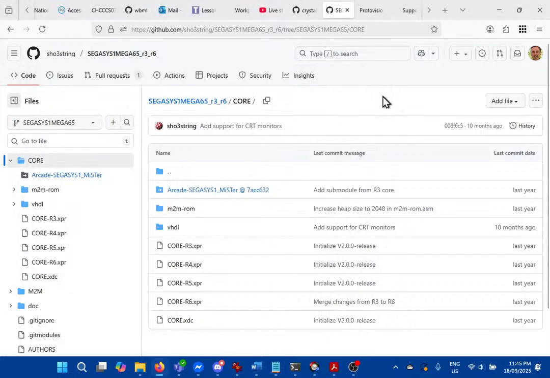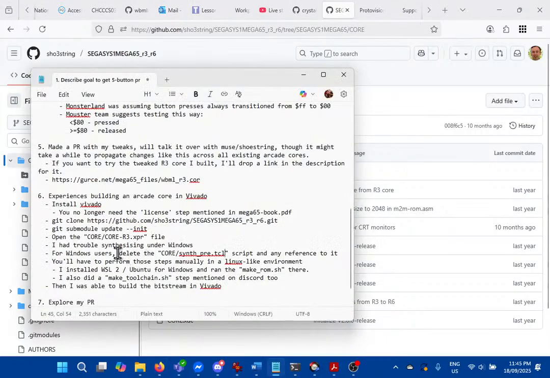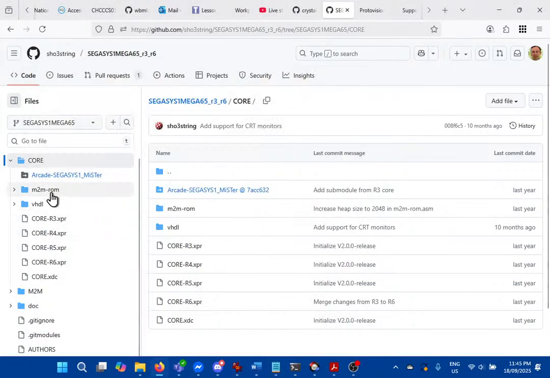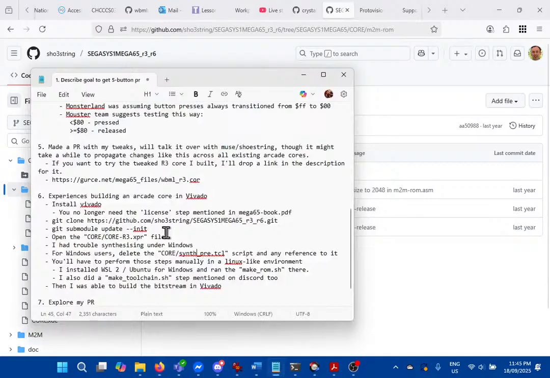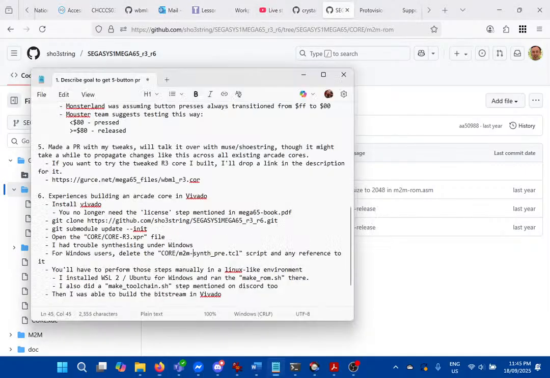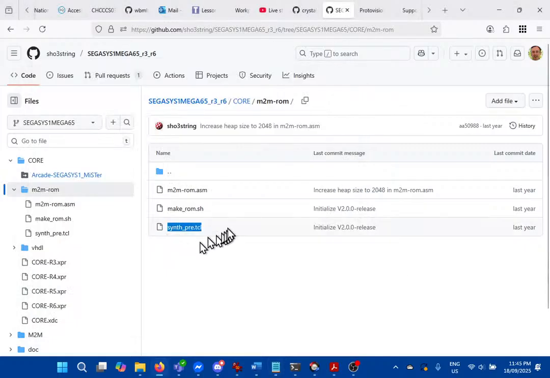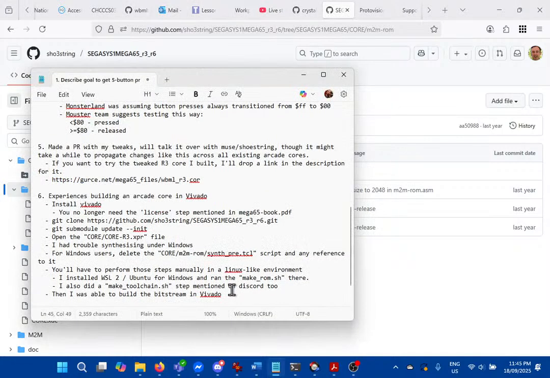I got rid of the file, so in core, what was it in? It was in synth. I think is it in M2M ROM? Yeah, there it is, synth pre TCL. So I shouldn't say that, it's in M2M ROM. Deleting the file wasn't enough, you had to delete a reference to it. I think you see that reference when you open up the Vivado GUI. I wish I took a screenshot, but sorry, I didn't this time. But hopefully you'll hunt that down.